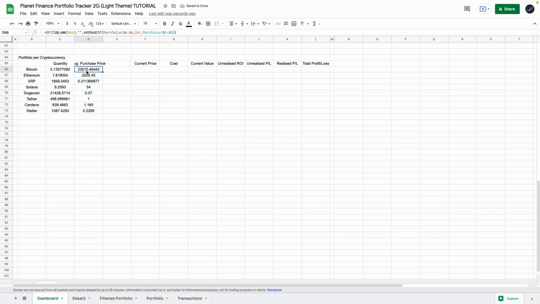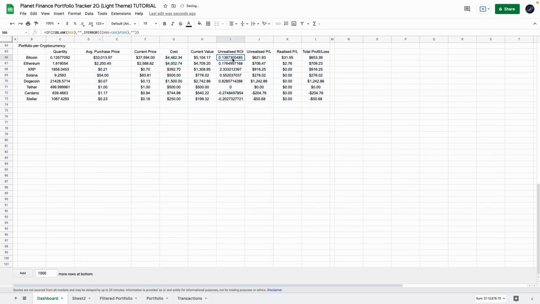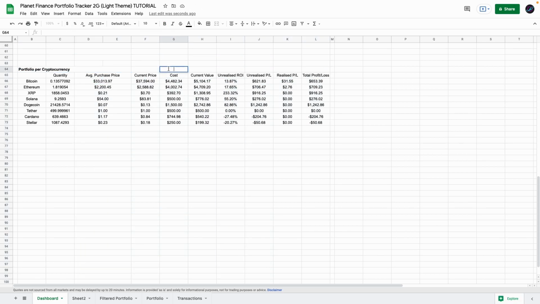Oh, and we actually forgot to merge these two. And in row 64, we get the totals. Only the return on investment has a different formula, which gets the total current value and the total cost.